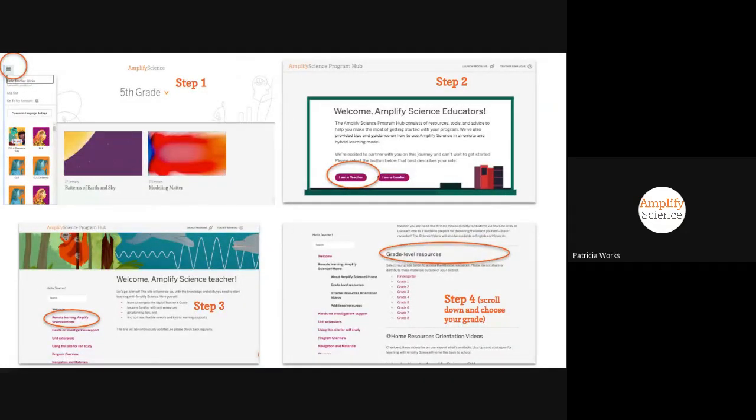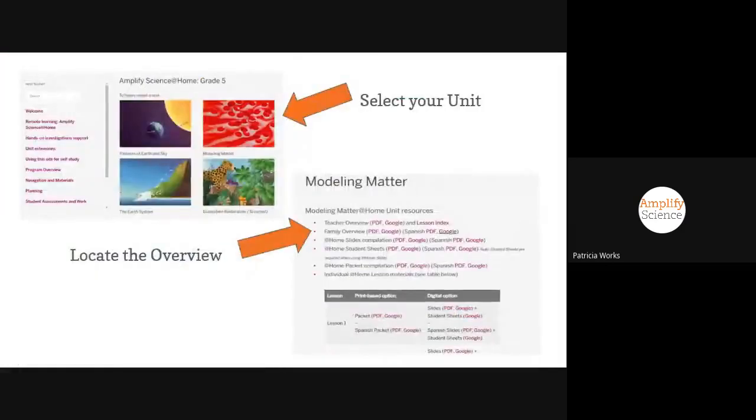After clicking on the Program Hub, select I am a teacher, and then Remote Learning Resources from the menu on the left. Scroll down and select your grade level. Just like on the Amplify platform, you'll select your unit. One of the first places you want to look is the Teacher Overview. Below the overview, you'll see the primary remote resources for the unit.